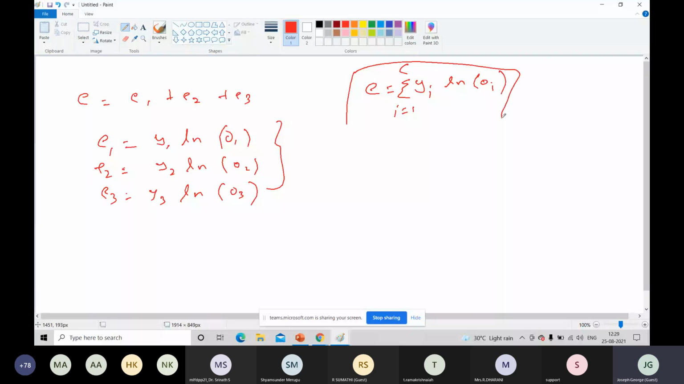So we need to find the derivative of this loss function with respect to W1. Why do we need to calculate the derivative of the loss function with respect to W11? Because we need to change this weight, W11. But we cannot do this partial differentiation directly. We can do it with the help of the chain rule.